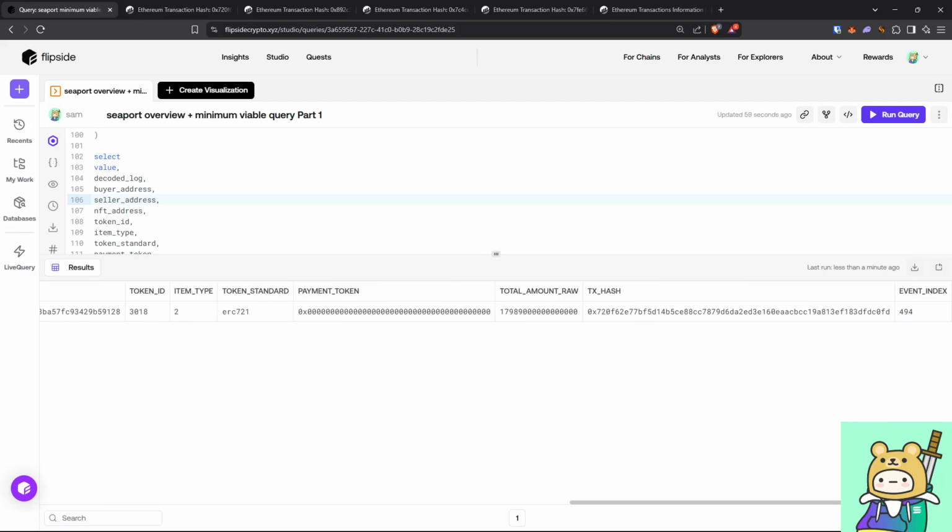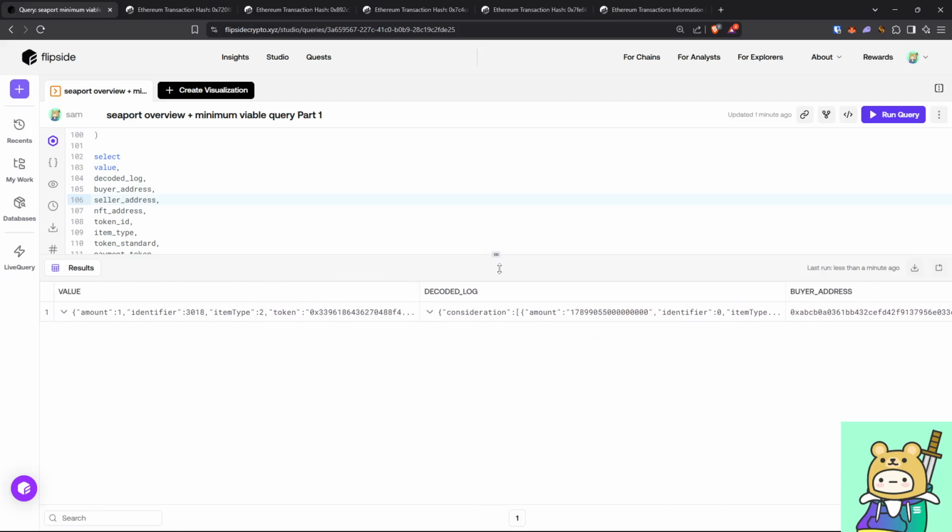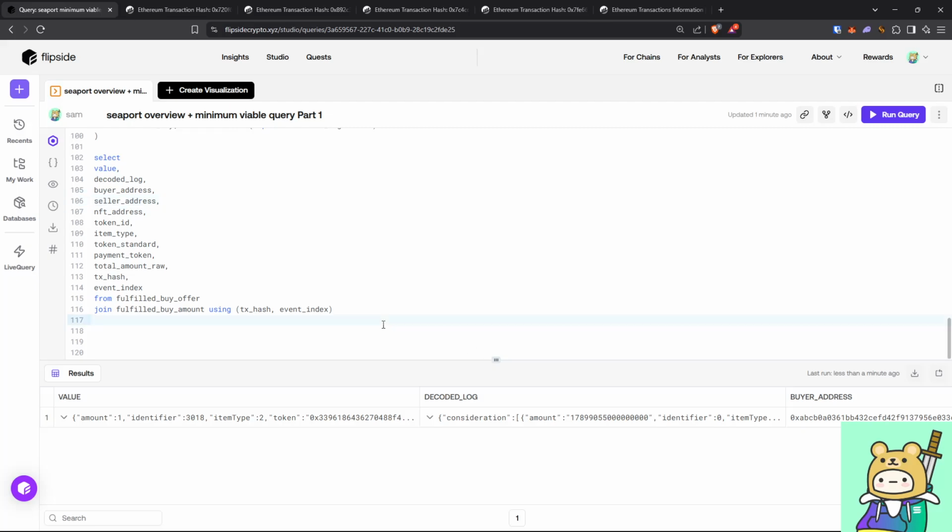So yeah, that's just a very small part of Opensea, but hopefully this gives you an overview and maybe the thought process behind decoding Opensea sales transactions. So it's most likely I'll do more parts to this, and I think that's it.